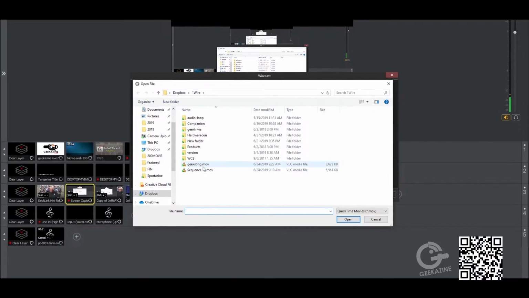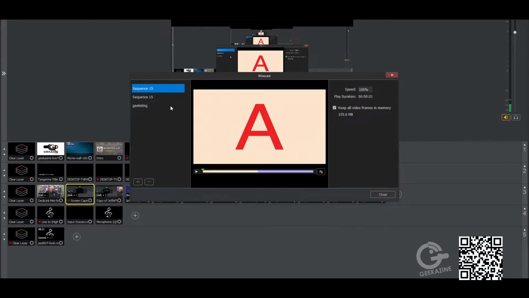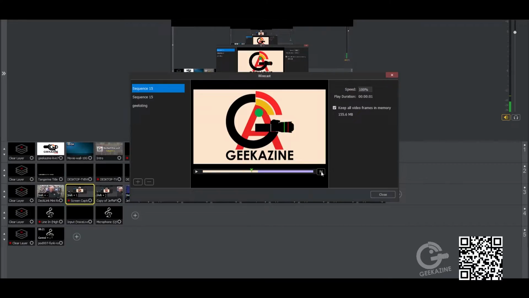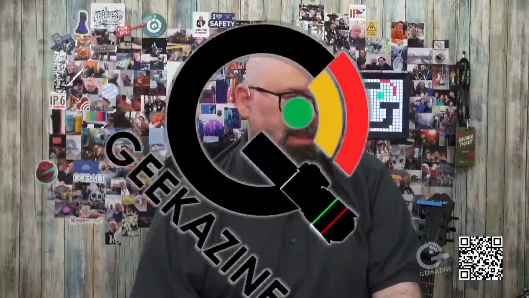You will see your 1 or 2 will go sequence 15. We'll make another sequence 15. We'll find out where that middle is. We hit AB, and then we hit close. And now we have 2 sequences, which I'll never use, but that's okay. You can remove them just as easy by simply going in and hitting the minus button instead of the plus button. So hopefully that helps you figure out how to do stinger transitions.